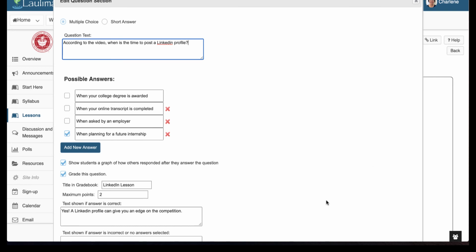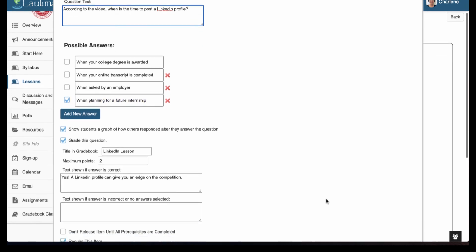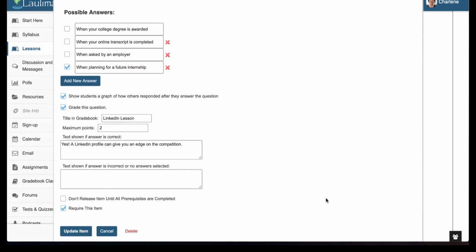This is a multiple choice question with 4 options and 1 right answer, and I've checkmarked that. Note that at this stage, the red X's do not mean wrong answer. Clicking one removes the possible answer from the list. I've linked the question to the gradebook for 2 points. If the student's answer is correct, they get the yes text response.